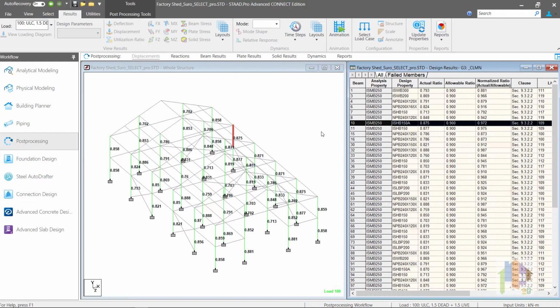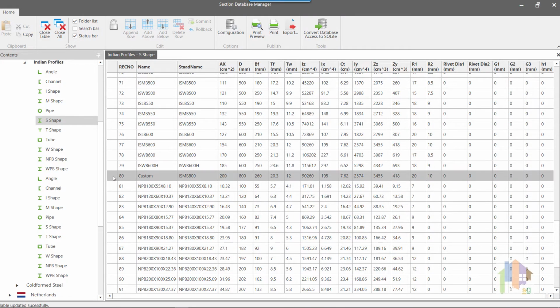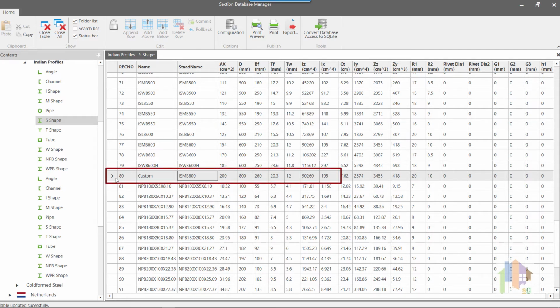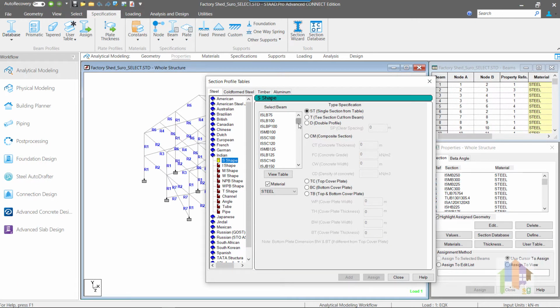from different databases also. Not only that, we can add any custom user-defined section directly in the relevant database with a similar type of name. Like I have included ISMB 800 section here, and this section is also used for optimization. How to calculate the property values and add a user-defined section in a database, that also I have discussed in the customization of database series. So we can use multiple section databases for optimization.